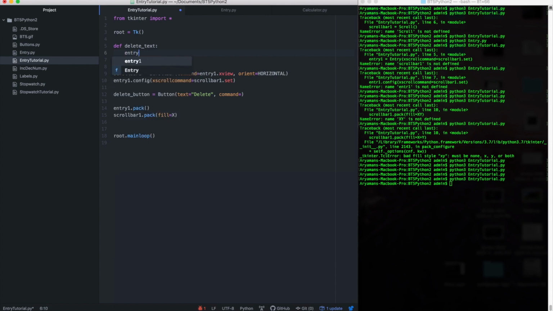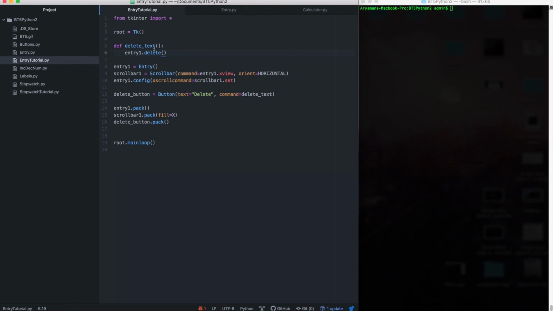So we have entry 1, which is the variable for the entry field, dot delete, and then what we need to have inside of these brackets is the start of what it's going to delete and the end. So if we want it to delete everything, we have 0 and then end. So delete basically everything. So 0 is the index of the first character. As you know, indexes start from 0, so 0, 1, 2, 3, 4, 5, and so on. And end indicates just the last character.